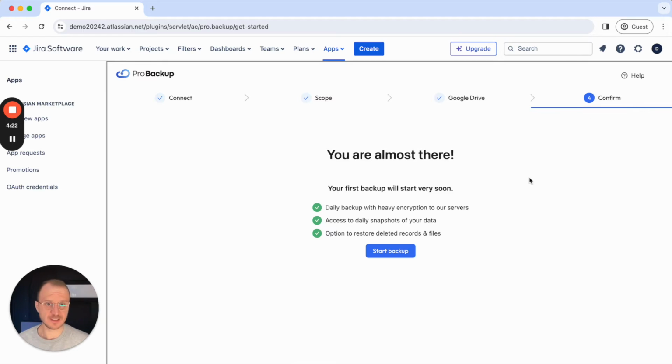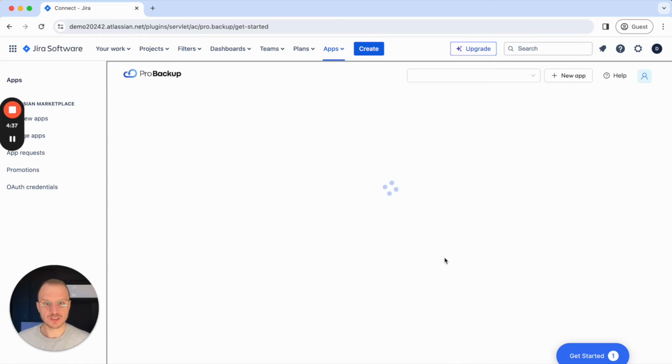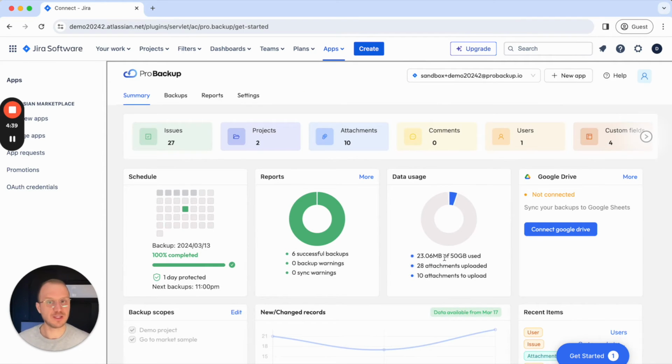And then I'm already at the last step of the onboarding process. All that is left to do is now click on Start Backup, and this will initiate the first backup of my Jira account. So depending on the size of your Jira account, this can take up to a few hours. But then once the first initial backup has been completed, you will receive an email from us with some information and stats about your Jira account.